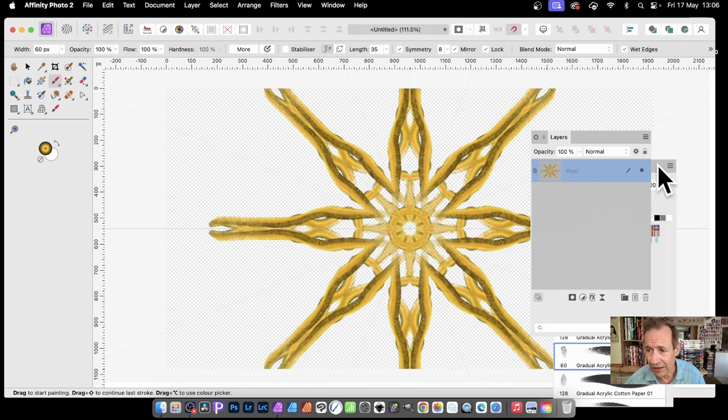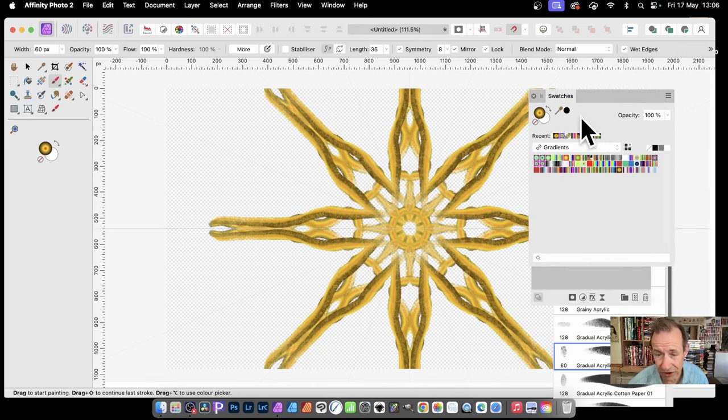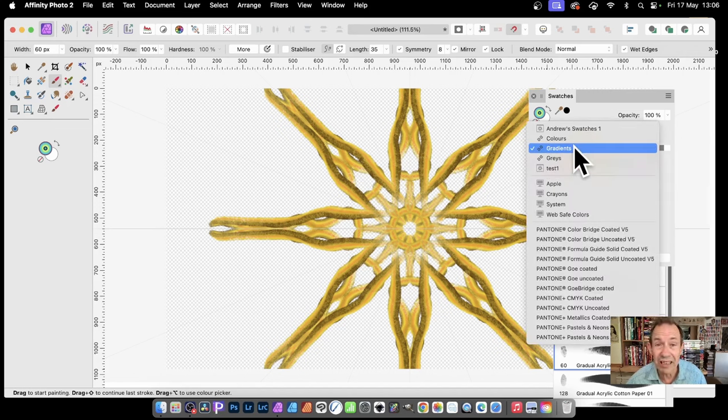So where can you do that? Just go over here and swatches. You can select any of the gradients you've got. Obviously you will probably have a different selection of gradients, and that can be found normally in gradients.